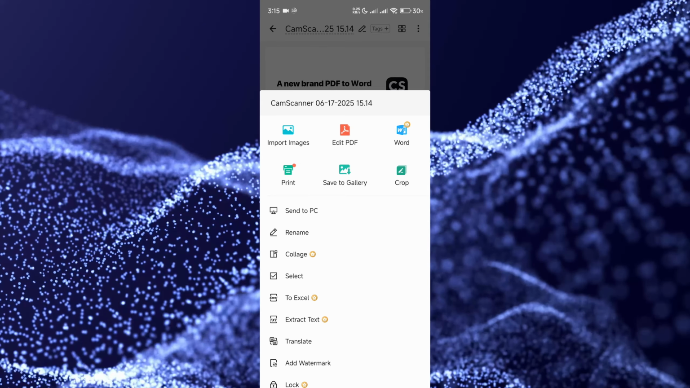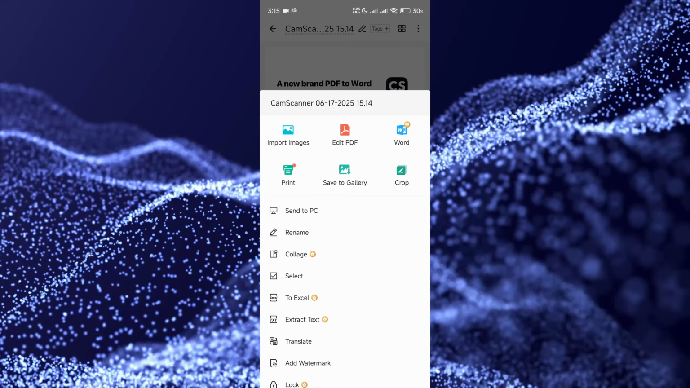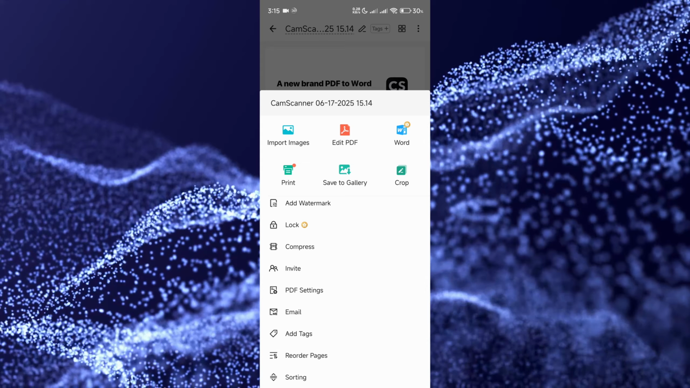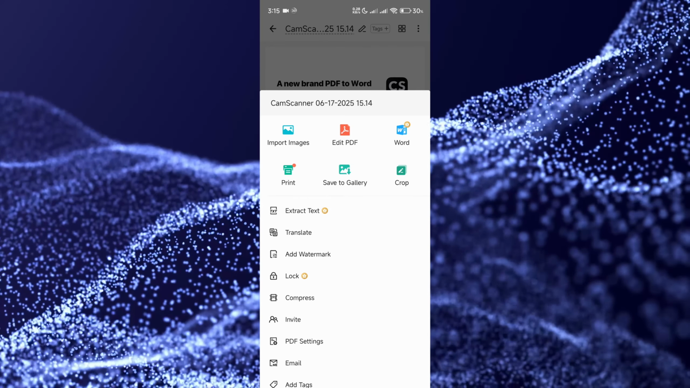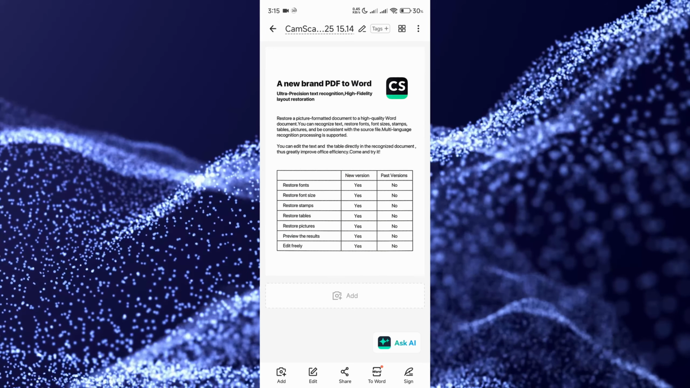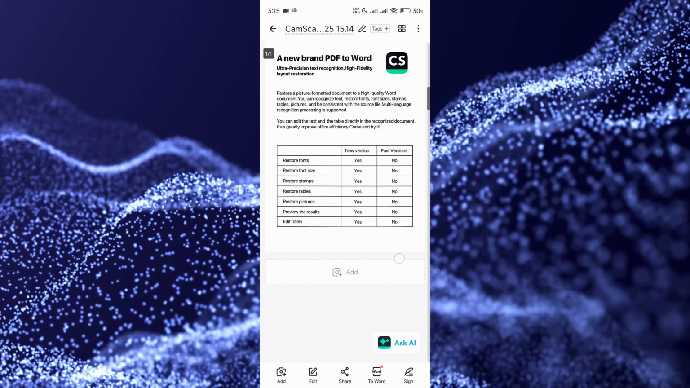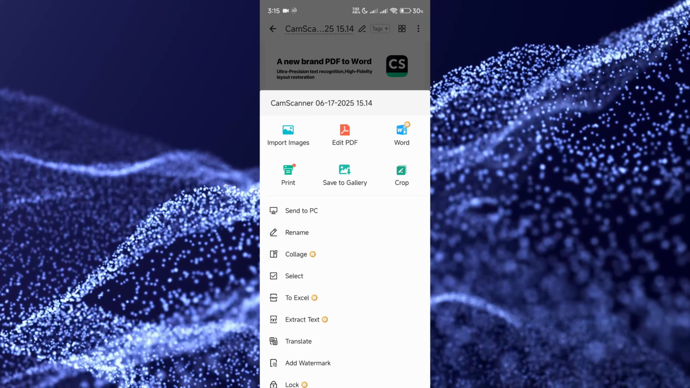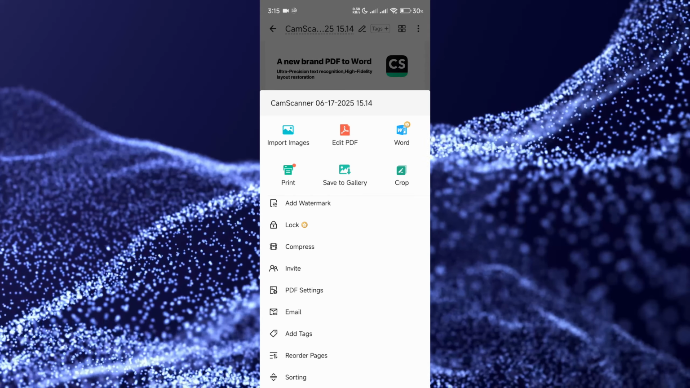You can also edit the PDF, you can crop it, you can turn it into Word files, for example. And as you can see, we have multiple various settings for our PDF. We can translate it as well. So very cool. After you're done, just save your PDF and you can easily export it to PC.